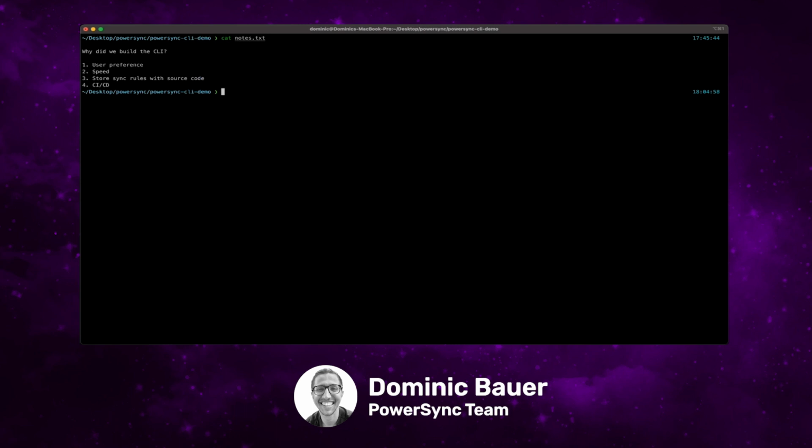And the third is to store sync rules with the source code. I think this might probably be the most important, because now you can store everything in one place, whereas before you'd have to go to the website, go to the GUI and see your sync rules there. You can now actually just store it all in one place and interact with it from your repo.